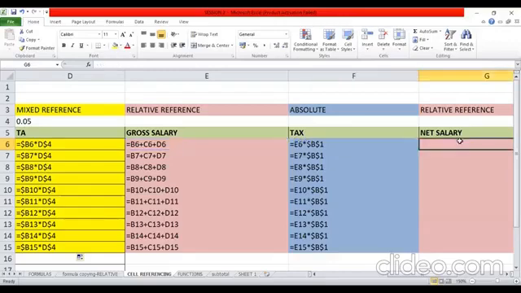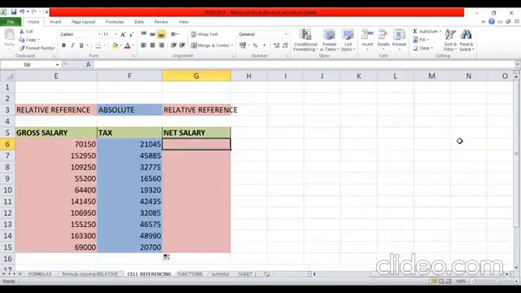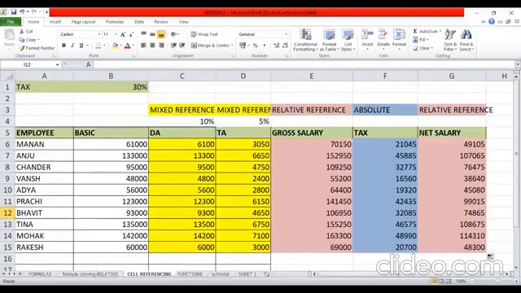Finally, let me just come to the calculation of net salary. For net salary, I am going to do equal to gross minus tax. So equal to the cell containing gross minus the cell containing the tax calculation. Enter, copy it down the column. I get all my salaries in this way. So this is how I can use various types of references to create a worksheet.